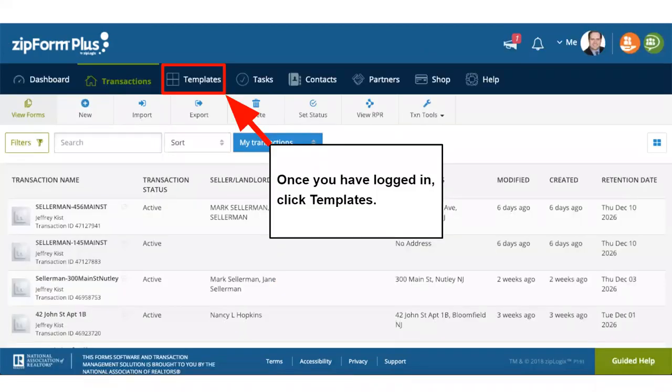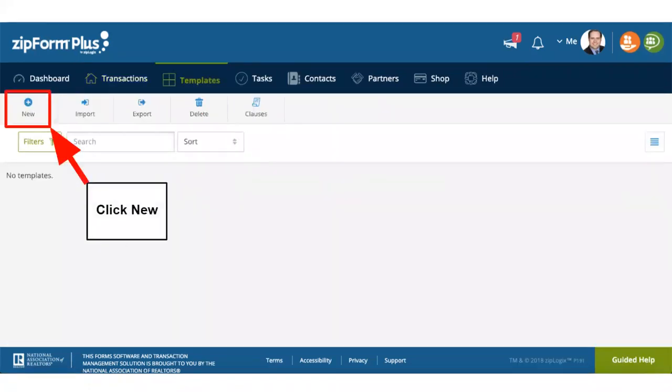Once you're logged in, you will go to that templates tab up top. So you'll see there are a few different icons up top in that red box there. There is a templates tab. So go ahead and click on templates. And then this is our template section. This is where all of our templates will be stored once they are created in ZipForm.